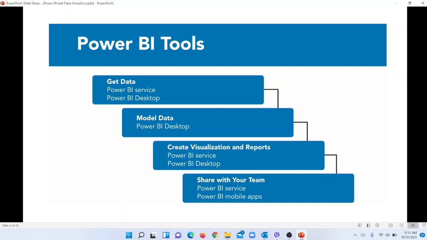So, for getting the data, there is Power BI service and Power BI desktop. Power BI desktop includes the Power BI analytical engine, data analysis engine, and also a query engine. The query engine is used for importing the data into Power BI and transforming it for different purposes, which we are going to learn in detail now.